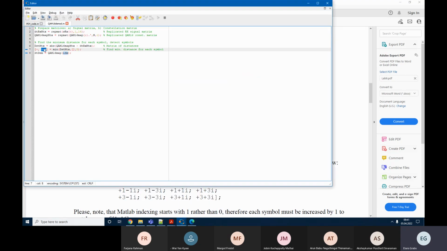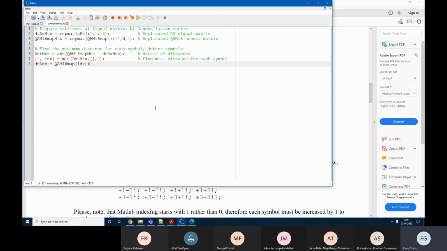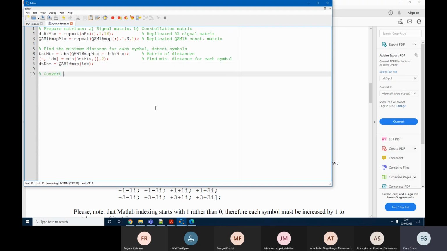For that reason, I can actually use this IDX as the symbol in decimal form. So what I need to do now is convert symbols to binary data. And I am going to convert this index IDX. As a result, I'm going to get binary data demodulated here.